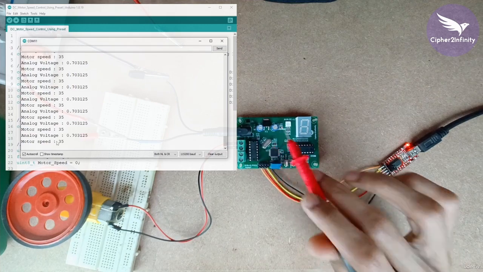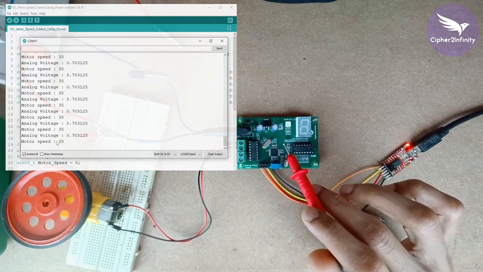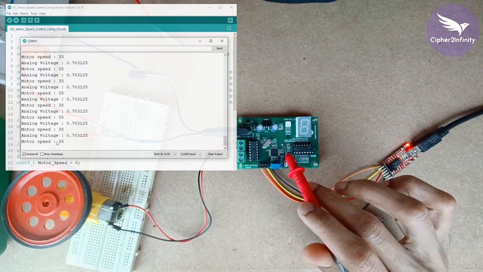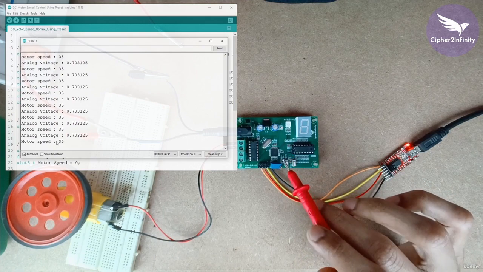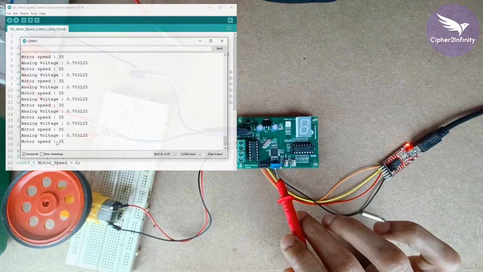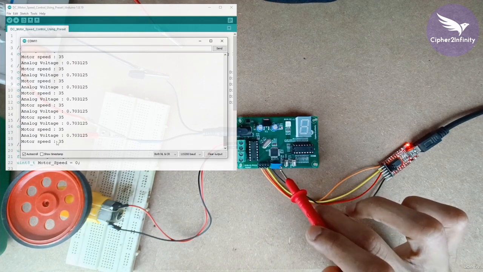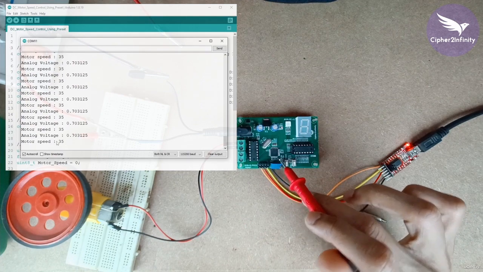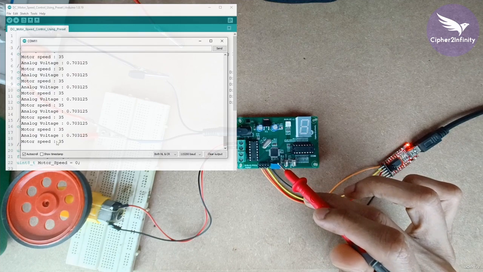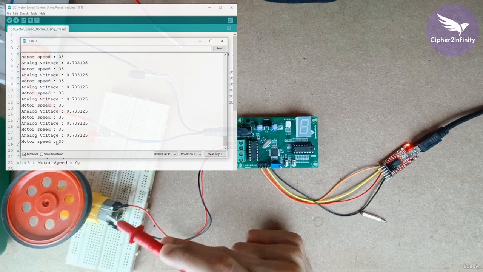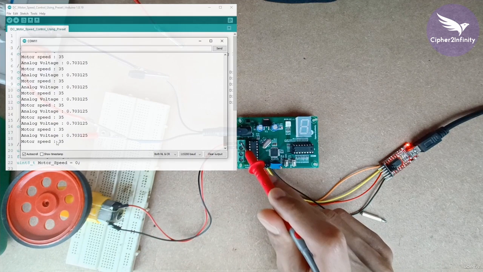Alright, so that's what I wanted to tell in this video. I hope that you enjoyed this demonstration. My purpose was to show you that with the help of this preset, we can control the speed of the motor. We rotated this knob, and by rotating the knob, we changed the voltage at the center pin, and that changed the voltage at these 2 points, okay?